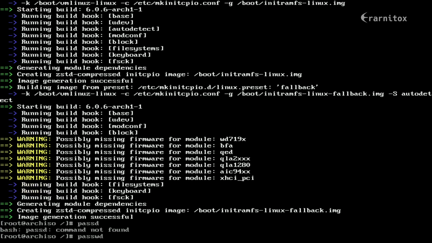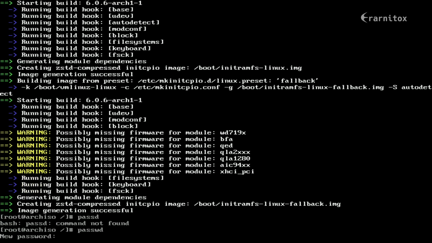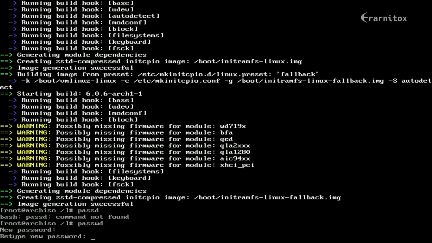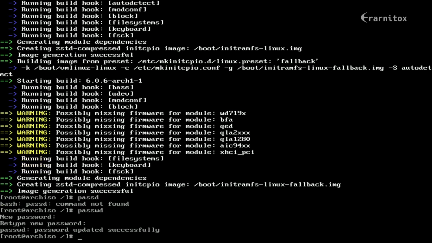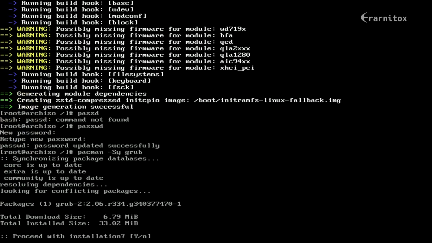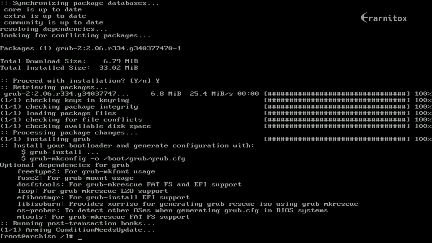Sorry, mistyped that, passwd. So, password updated successfully. Then, let's see what is left to do. We want to install our bootloader, which should be grub. So we have to get that one also. Pacman grub. Yes, we want to install it.